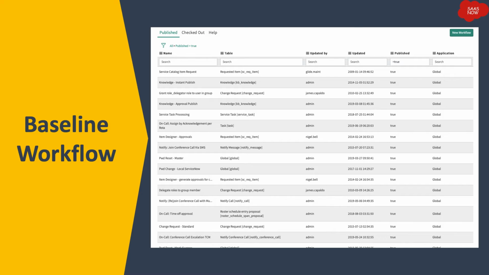Baseline workflow. ServiceNow has out-of-the-box workflows, which have been created for different functionalities like change, service catalog, or SLA. As you can see on the screen, we have workflows for service catalog item request, which is specifically for service catalog item. Then we have knowledge instance publish, which is for knowledge management. And we have some other workflows which have been created directly from ServiceNow, and these are all out of the box. However, ServiceNow developers and administrators can create custom workflows as per the requirement from their customer and client.